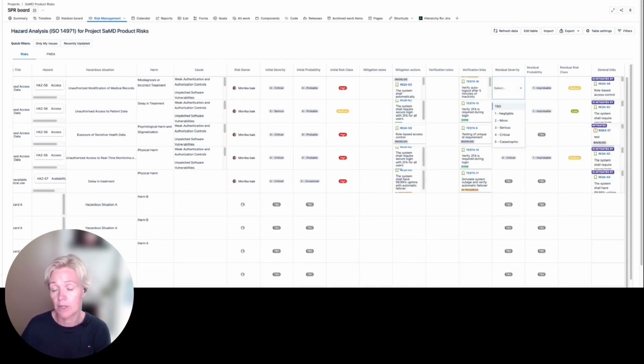Next, you can move on to the residual risk assessment, where you can have the second assessment of the same hazard after the mitigation of that risk to see if the risk that was previously on unacceptable level is now on acceptable level. And here you can do the residual risk assessment based on which you have the residual risk class calculated.